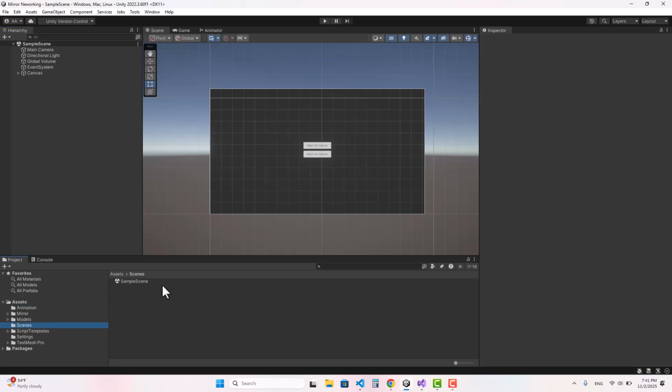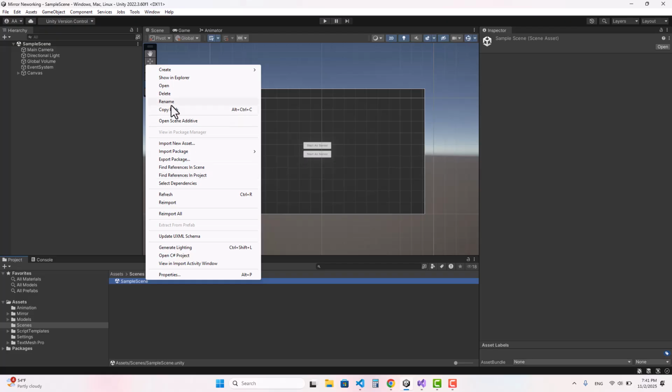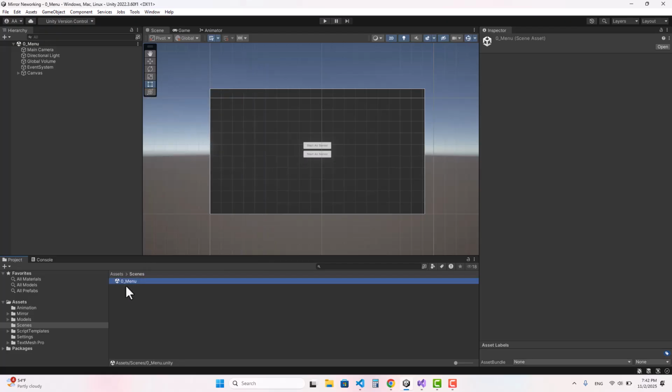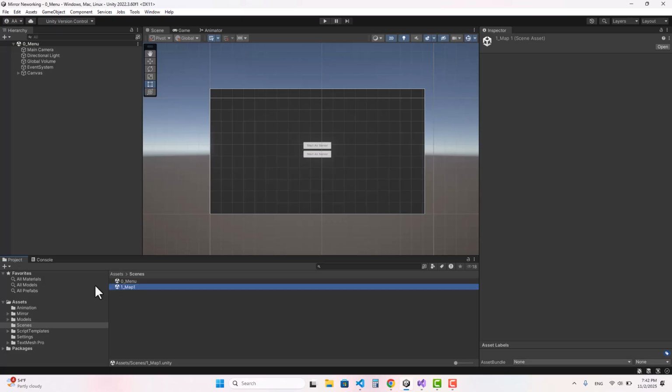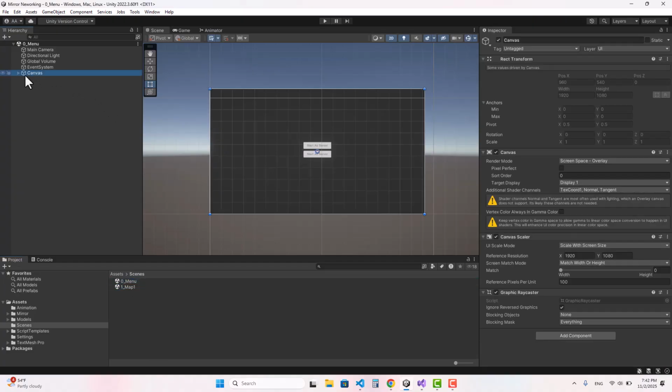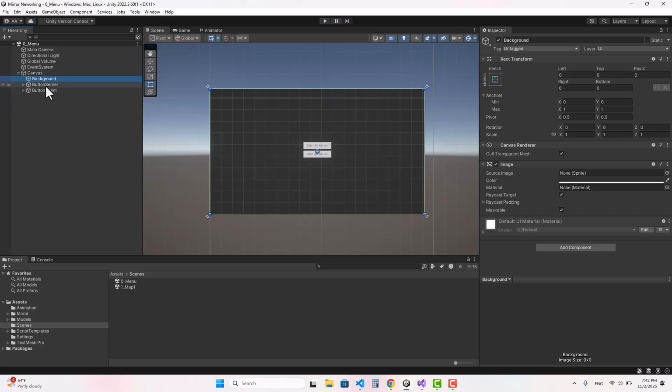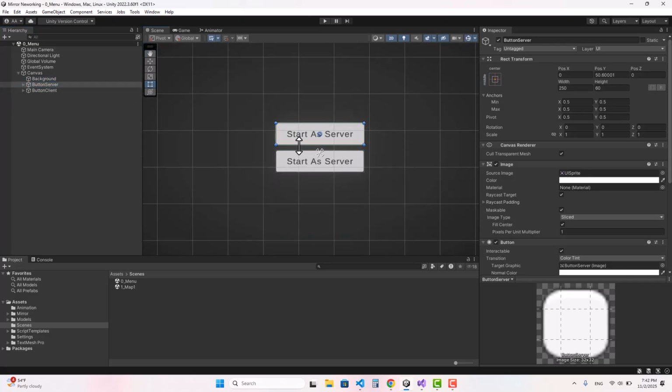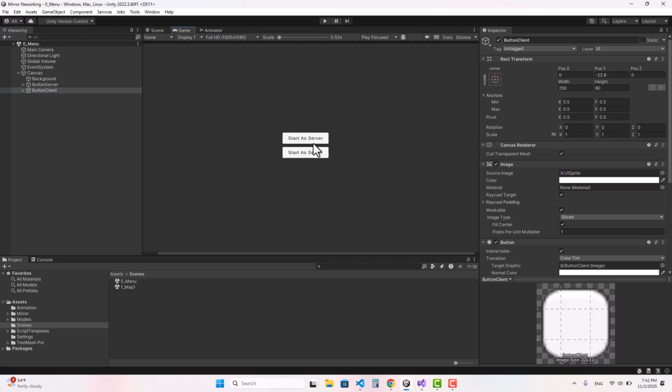We have a default scene, which I'm going to rename to Menu, the scene with index 0. I'm going to duplicate this and create another scene, index 1, let's say Map1. In the menu scene, I have created a canvas which has a simple image as background and two buttons, one for start as server and another one for start as client. It's just something simple, nothing complicated.